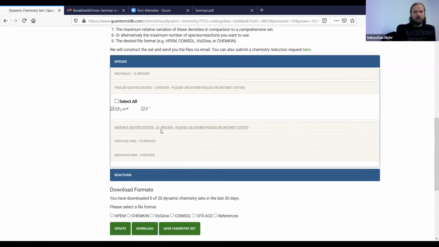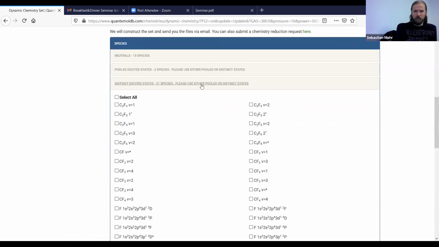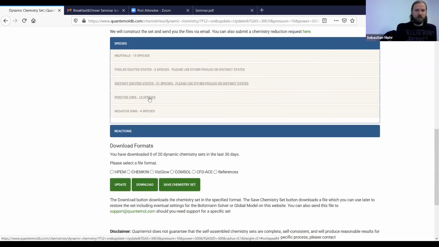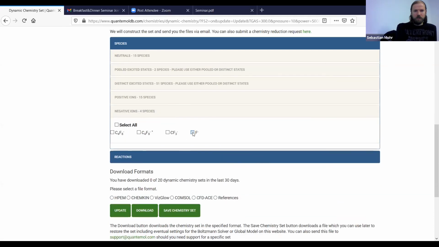Maybe we'll include these. We distinguish between pooled excited states and distinct excited states. You see, for example, here with simply F star, whereas here in these distinct states, we have all the states of atomic F resolved. However, you should also include only either pooled or distinct states. And for most applications, the pooled states are sufficient. Then we include here ions, so CF3 plus and F plus for beginners, and negative ions, where we also just limit ourselves to CF3 minus and F minus for the beginning. And then again, click update.